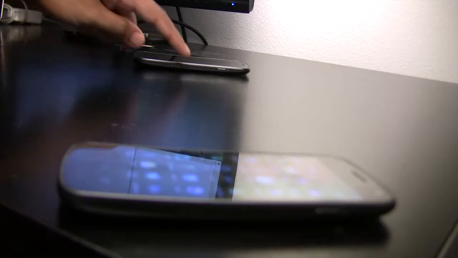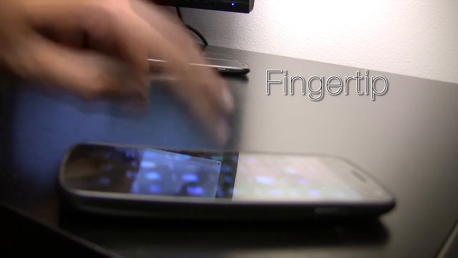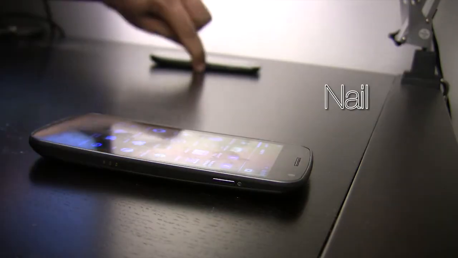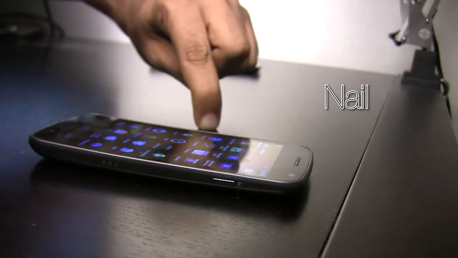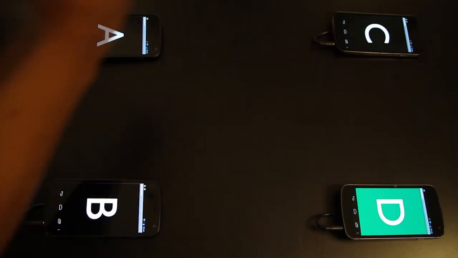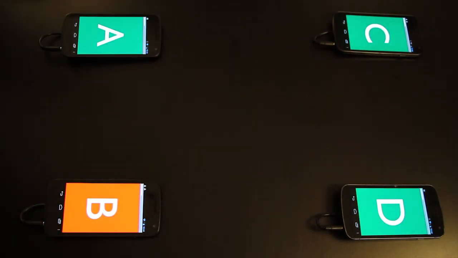We also implement three different touch modes for our surface gestures: fingertip, fist, and nail. We use the fist gesture for creating subgroup of devices. Here, the user draws a triangle near A, C, and D, hence B is not part of the subgroup.